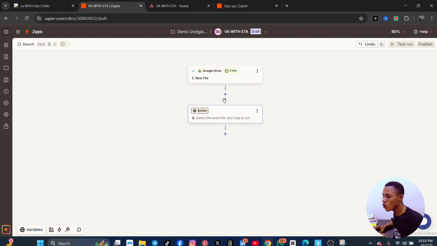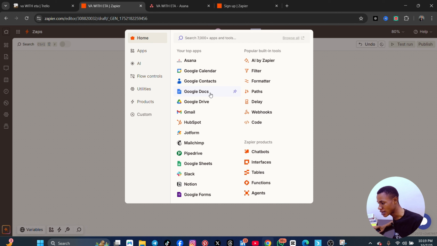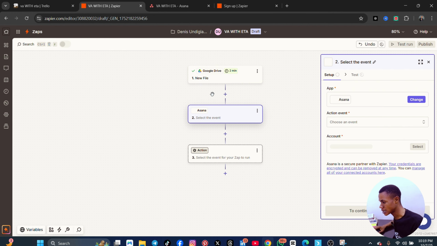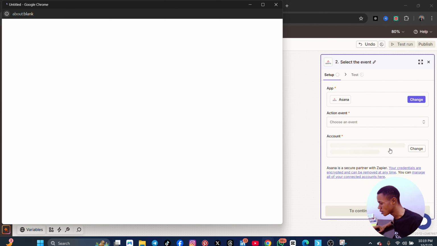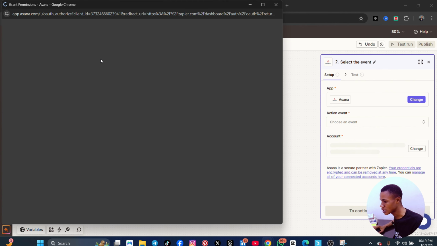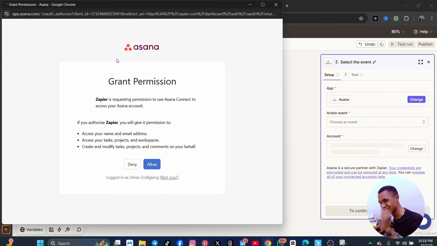Now if you want to add more, this is the reason why I'm doing the second example. If you want to add more triggers at the same time, you can still click here, see a plus sign here, you can click here, and then let's say you want to add an Asana, you can add an Asana, and then of course everything is correct. You can now connect the account that has that sign up with just a single click with the email.